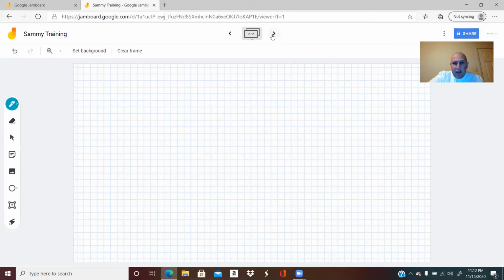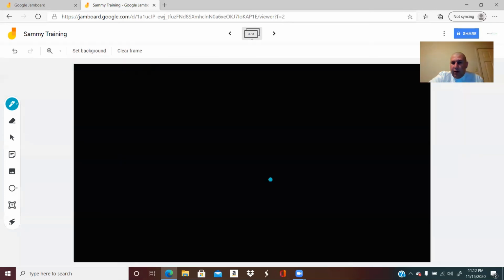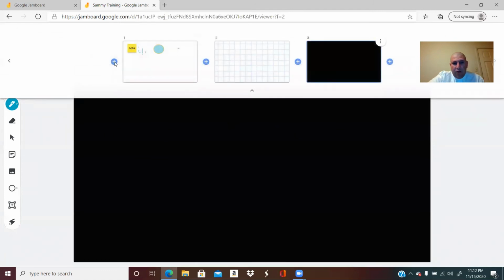Let's go on to another frame. Okay, so we're going to go to the third one. And let's say that we want to make the background black. All right. And if we click here on expand frame bar, you can see that we're able to add frames before frame 1. Here's in between frame 1 and frame 2. This one's between 2 and 3, and so on.